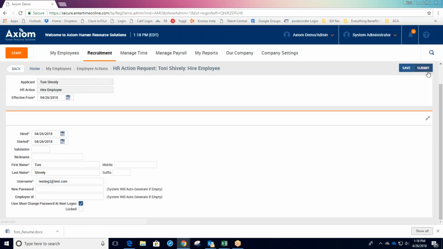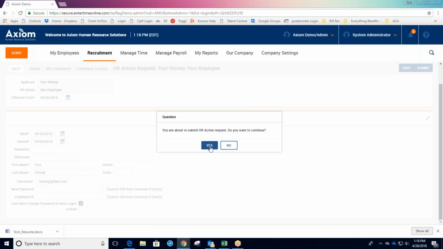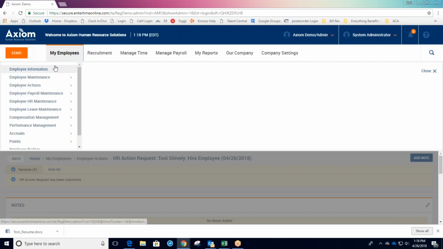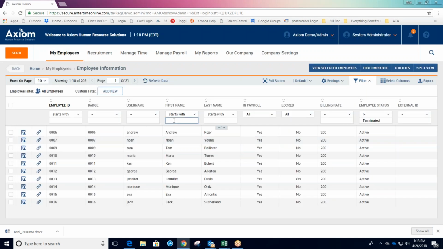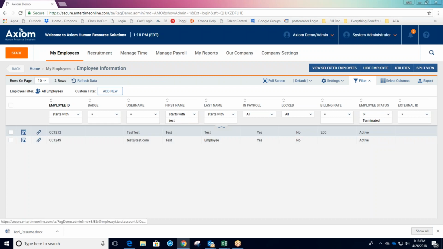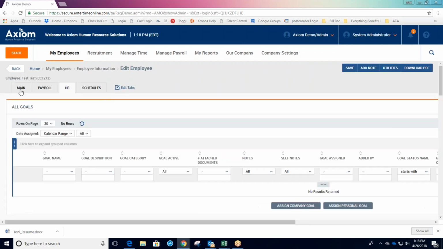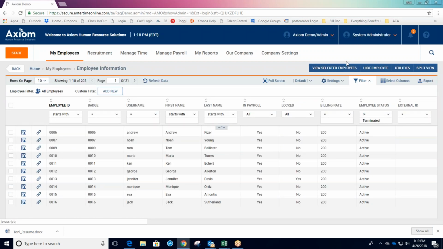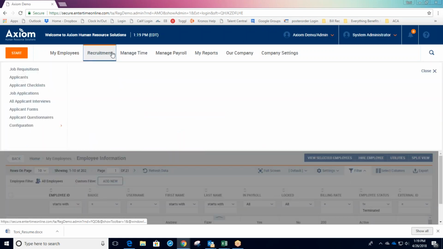Everything else should be fine. You don't need to worry about that. And now, when I go to my employees, they're in the system. So that is the basics of the application process and the recruitment module.